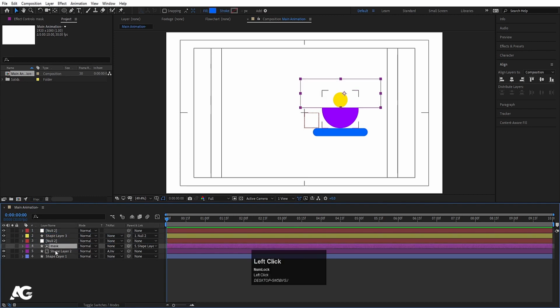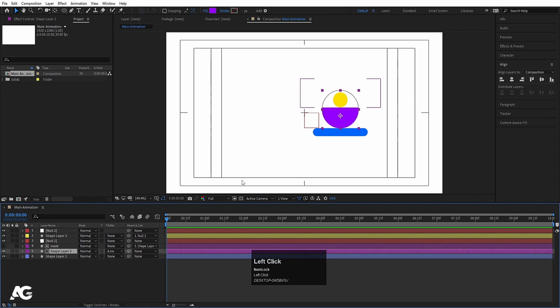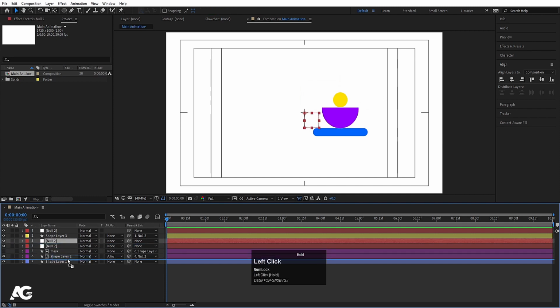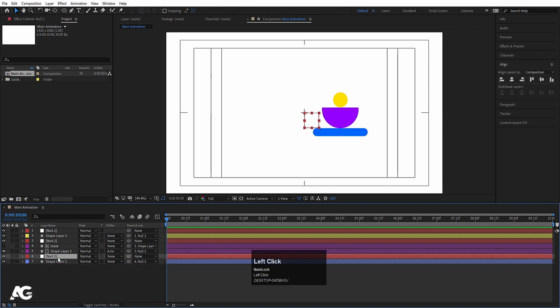Now select not mask but the shape layer, which is this one, and let's make it a parent with this null 2. Select this null 2, hit Ctrl D, and we will bring this downwards. Now select this one and we will make it a parent with this null 2 like this. Okay, so our parenting option is done.